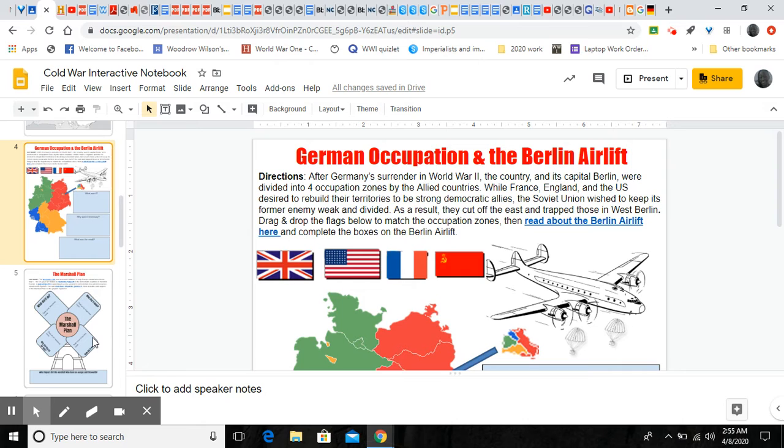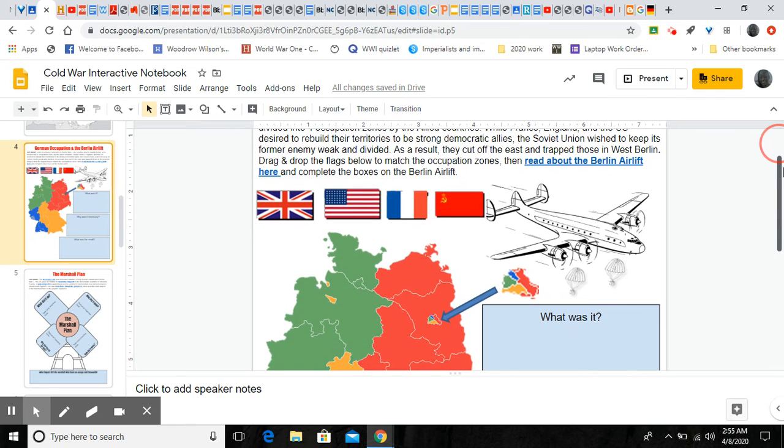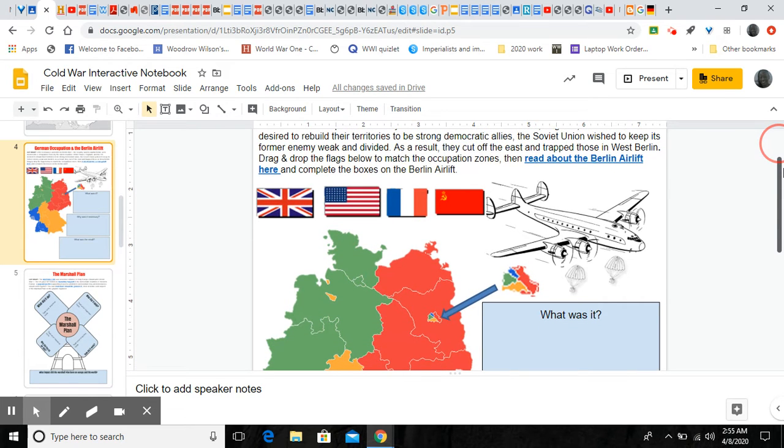Assignment 3 talks about German occupation and the Berlin airlift. Of course, with this and any assignment, you're going to start by carefully reading the directions and clicking on the hyperlink in blue in order to read more about the event. You can also use your notes and bubble map graphic organizer from last week to get this section completed.